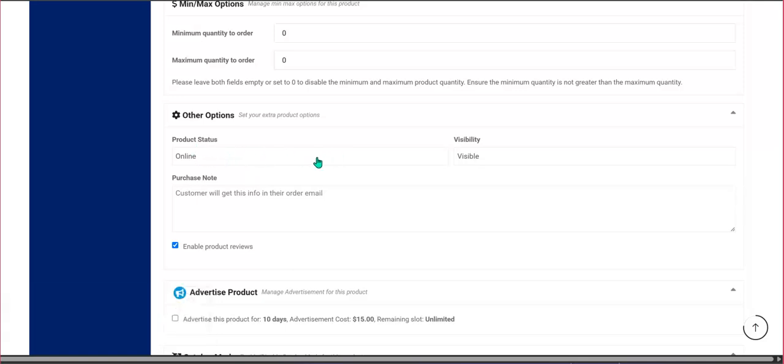Product status is already going to be online as soon as we post it. As soon as we push save product, it's going to be online already. Okay. So we have to worry about it. And it's going to be visible, okay?